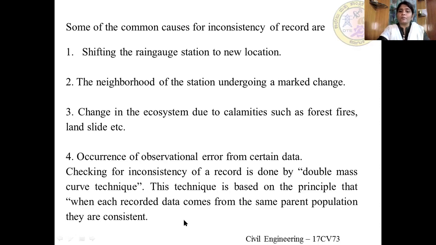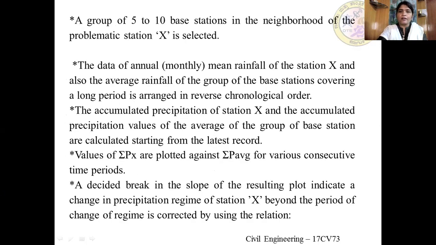This technique is based on the principle that when each recorded data comes from the same parent population, then they are consistent. Because from the same rain gauge station, from the same parent population, what we mean to say is from the same area, from the same station, it has been recorded, then why has inconsistency arisen? So we use this double mass curve technique, and let us see how the procedure works. Here, a group of 5 to 10 base stations in the neighborhood of the problematic station X is selected.